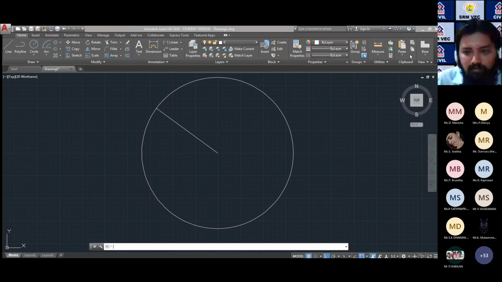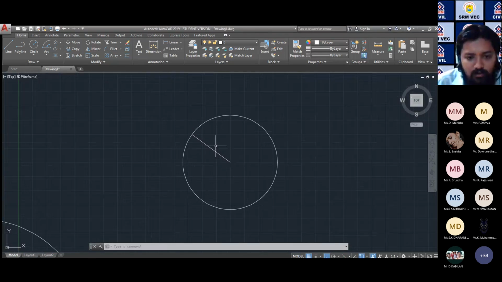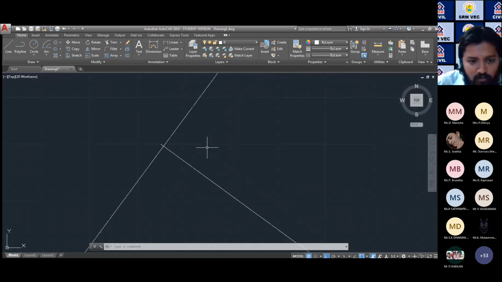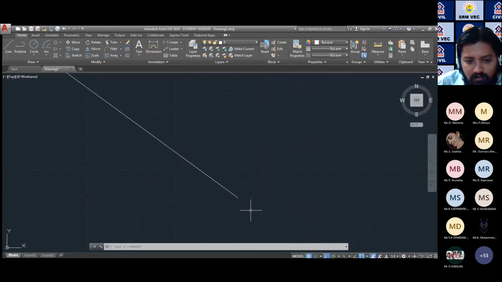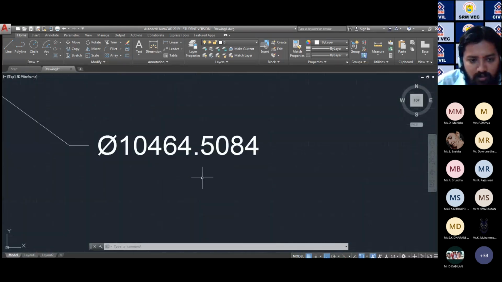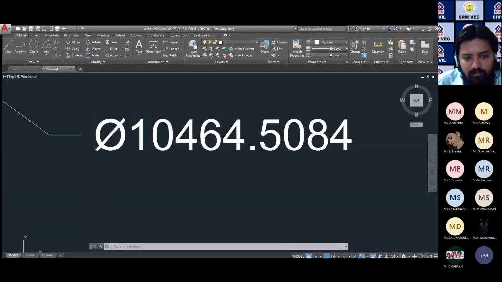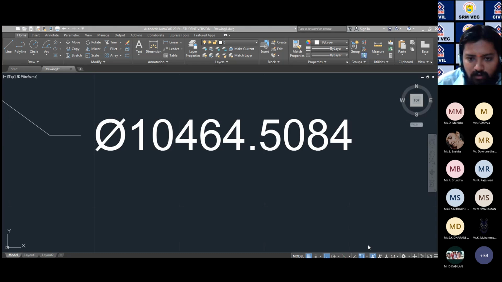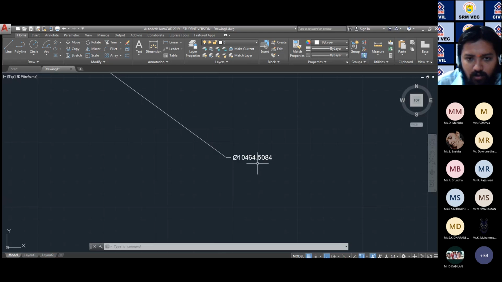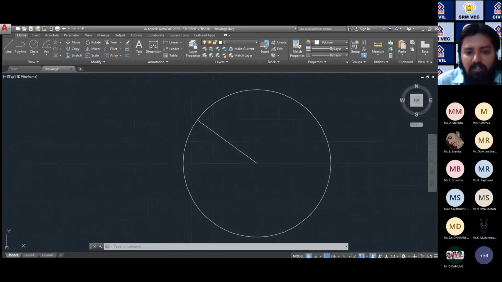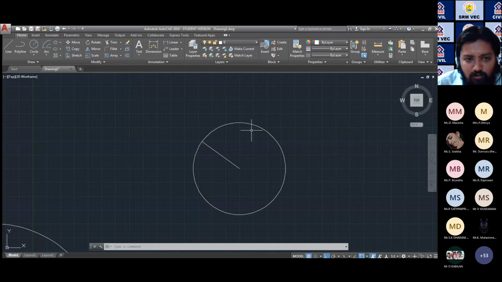Remove them. I have specified it, so it's not showing. If you zoom in, you can see the dimension. What is it showing? The diameter of 1464 mm. We have given the unit as mm, right? So 1464 mm. I'm just saying how to measure the dimension.